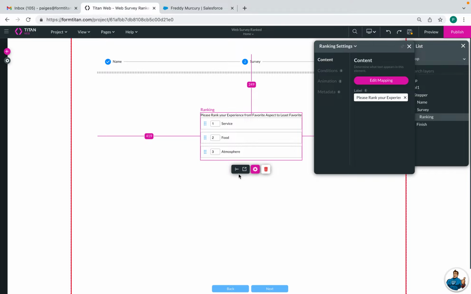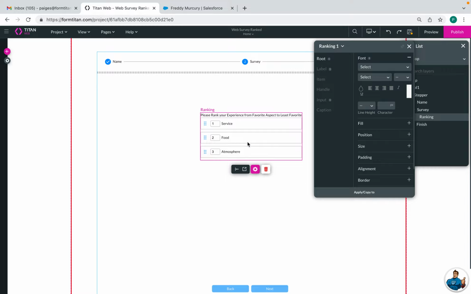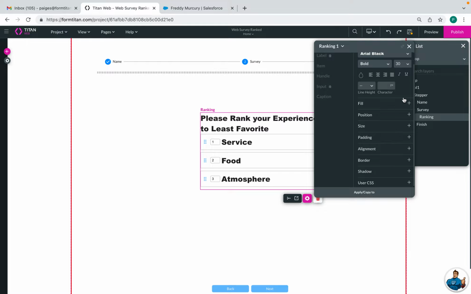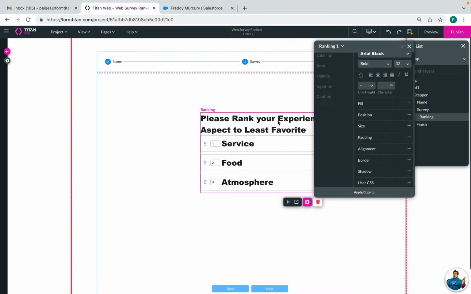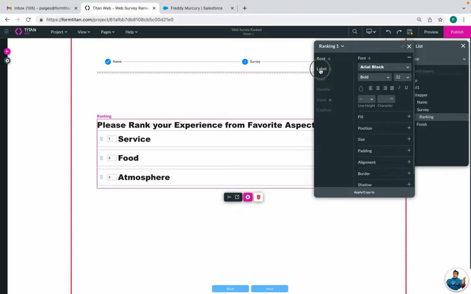Now let's style this element so that it fits our configuration more. So I clicked on this button here. The root is generally like all of the elements about the element. I'm gonna change this, make it bold, make the font a lot bigger. Cool. That's not what I wanted to do. Nice. Now let's go to label. We can change this, this is like the label at the top. So I'm gonna make it italic.